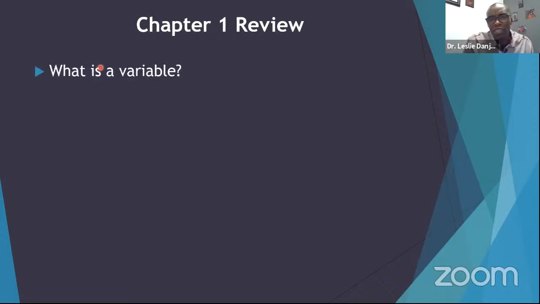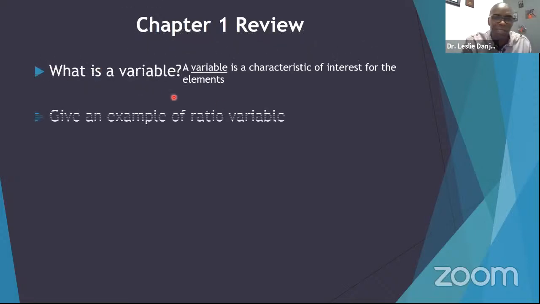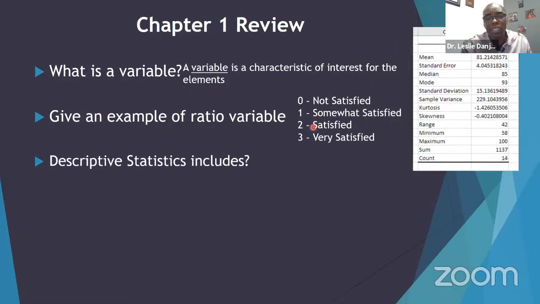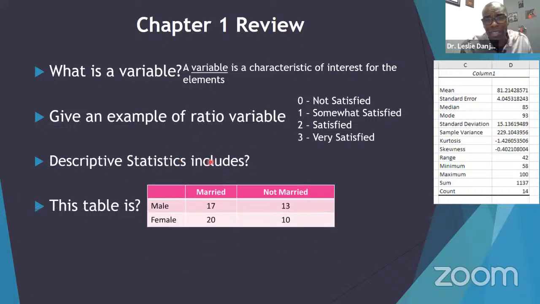What is the book's definition of a variable? Here it is, you guys can read. All right, give an example of a ratio. These are some examples of ratio. Descriptive statistics, what do they look like?